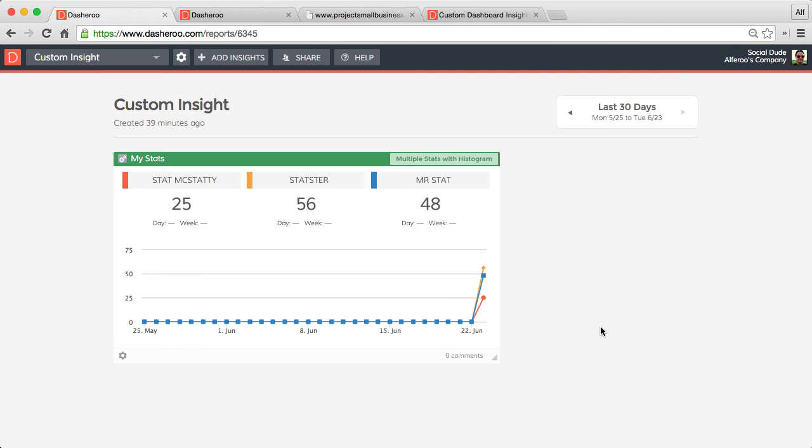So now Dasheroo has gone out to that URL, found the JSON file, parsed through it, and pulled it right into your dashboard. We will poll this URL on an hourly basis to see if there has been any changes. Here's what that will look like after a few days of data have been collected.